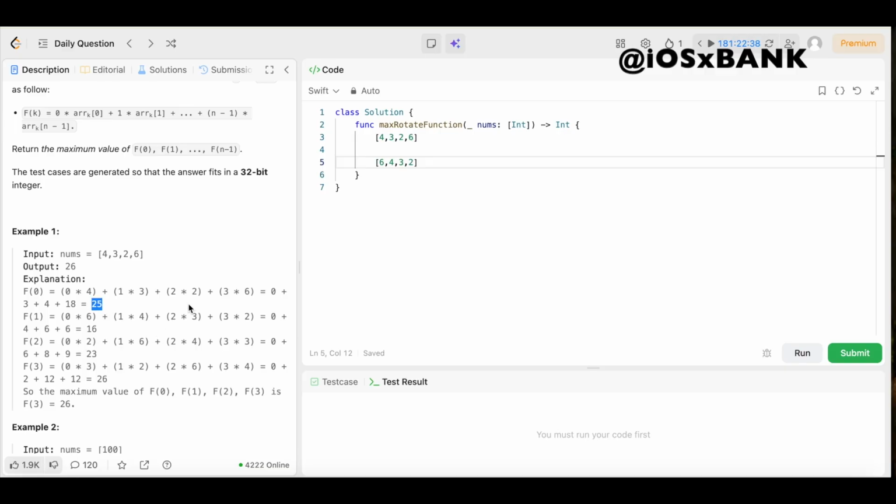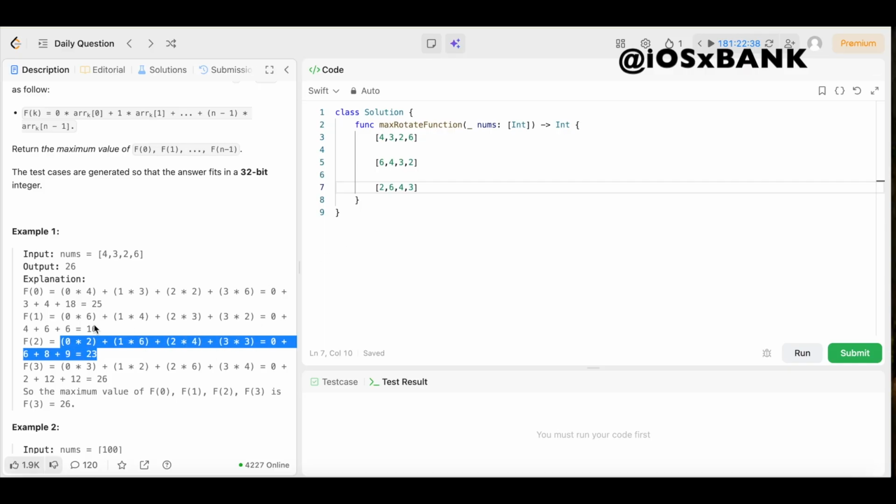Then we're going to rotate again. So now we're going to move this 2 to the front. So let me copy and paste this. Boom. Let's rotate it. We're going to move this up here. Boom. And now, once again, we have 0 at index 2, 6 at index 1, and so on. When we do this, we get 23.